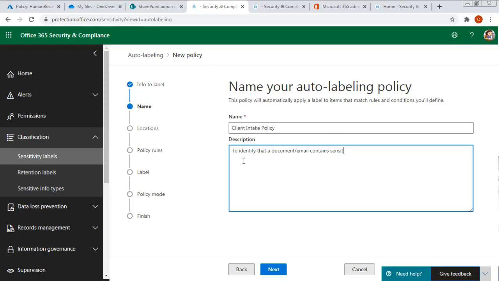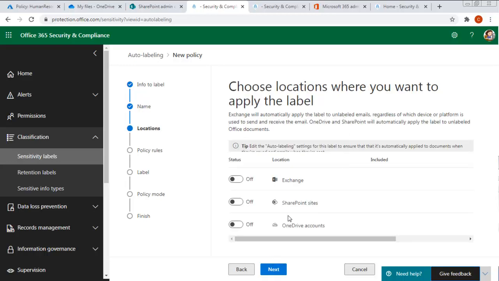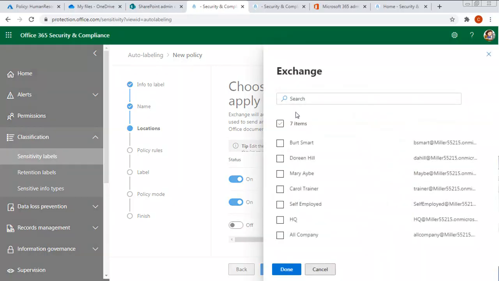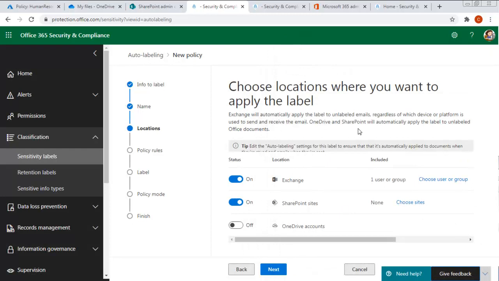And let's spell this right. And we say next. And we're going to do this for SharePoint sites. Now we're not going to do it for OneDrive, but we could do it for Exchange. And then who in Exchange? We're going to do everybody in the company.